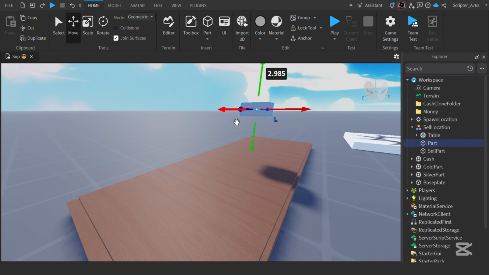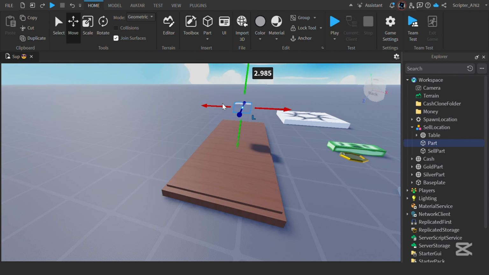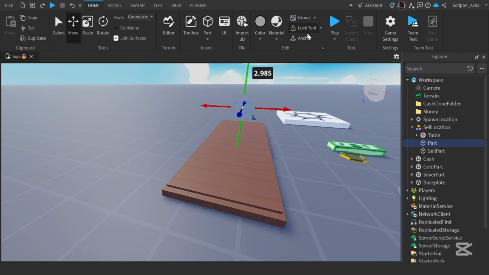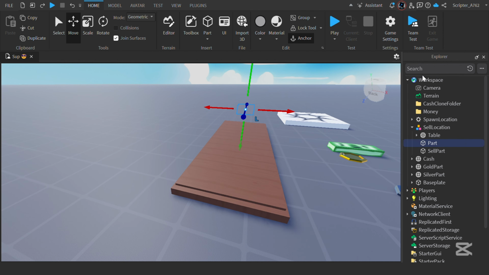Yeah, this is okay. Now this should have the same properties as the sell part. So set the transparency to 1, cast shadow off, and can collide off. That's all. Also anchor this. So now rename this part to spawn.